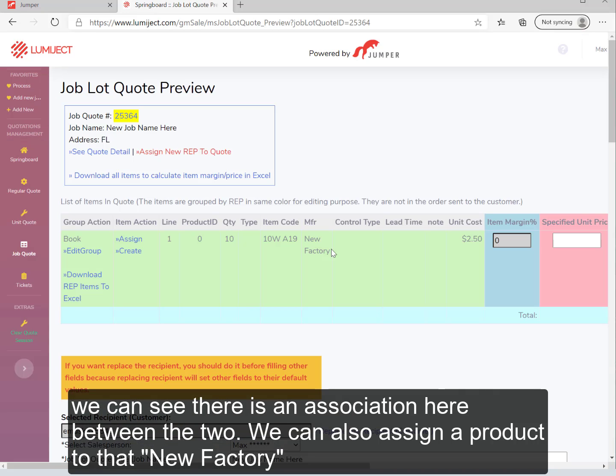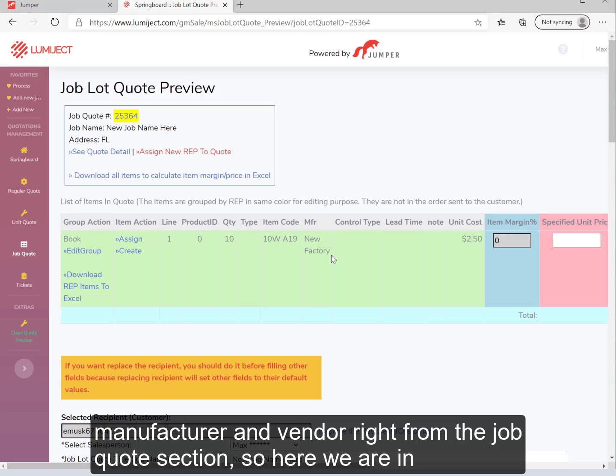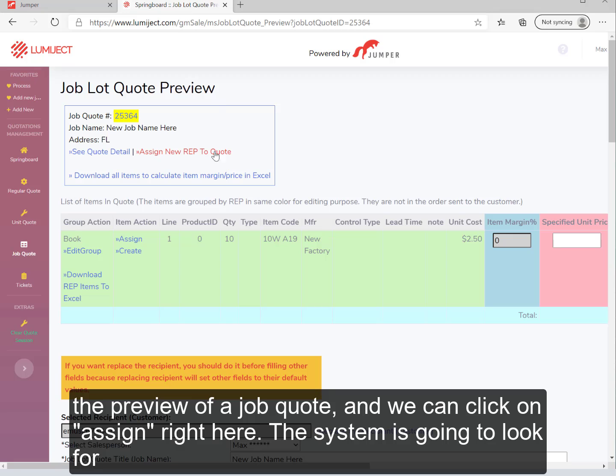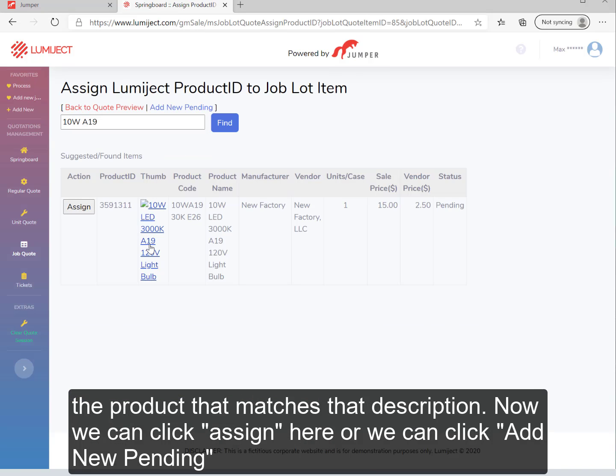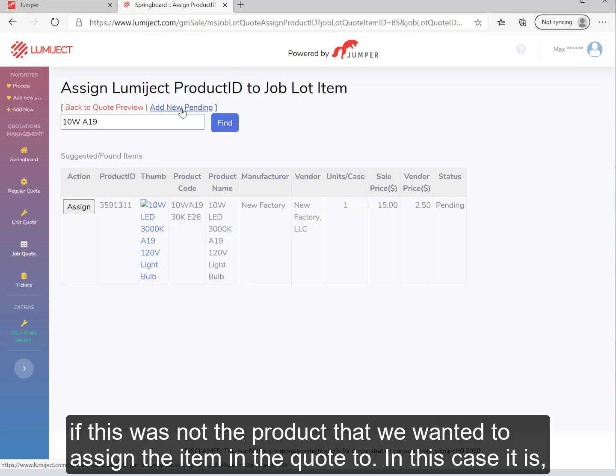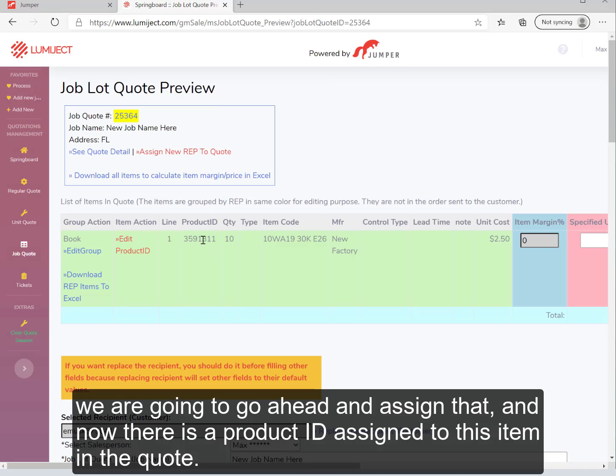between the two. You can also assign a product to that New Factory manufacturer and vendor right from the job quote section. So here we are in the preview of a job quote, and we can click on assign right here. The system's going to look for the product that matches that description. Now we can click assign here, or we can click add new pending if this was not the product that we wanted to assign the item in the quote to. So in this case it is, so we're going to go ahead and assign that, and now there's a product ID assigned to this item in the quote.